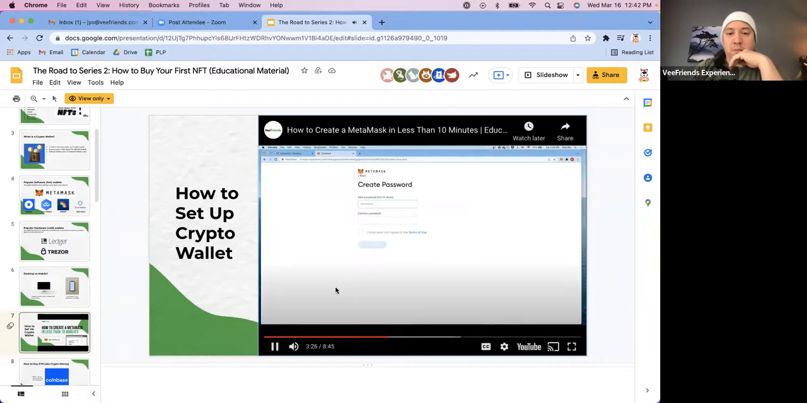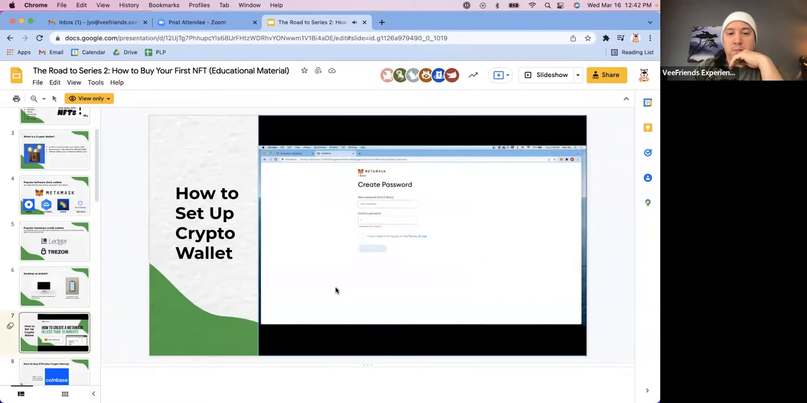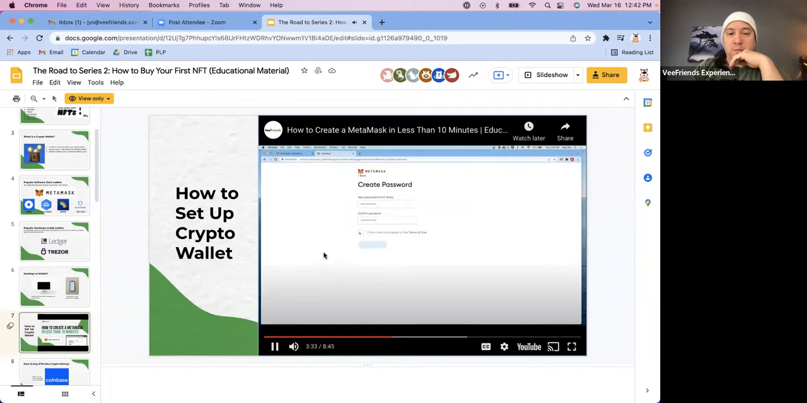I don't like to keep my passwords or recovery phrase on my computer. We'll get to that in the security section, but let's click that.